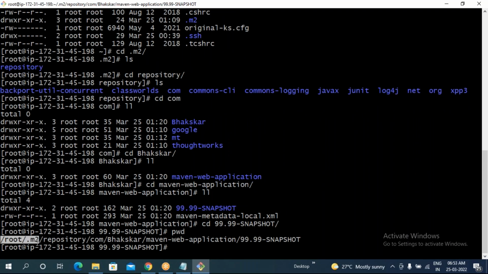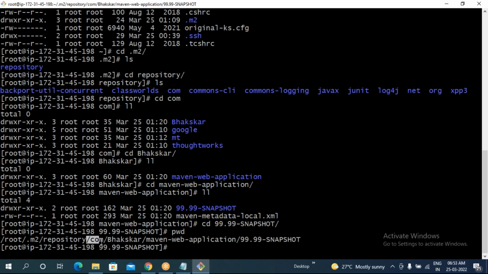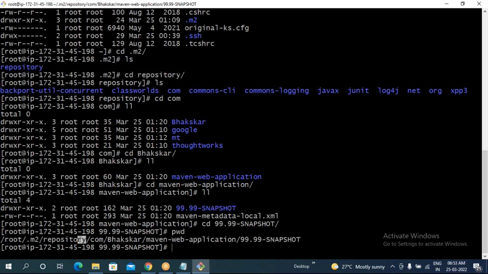User home .m2 repository. Definitely you will not remember this one, because it is not fixed. Depending on context, it will change. That's why it is not recommended to remember this one. Of course, how can you remember? How can we know?